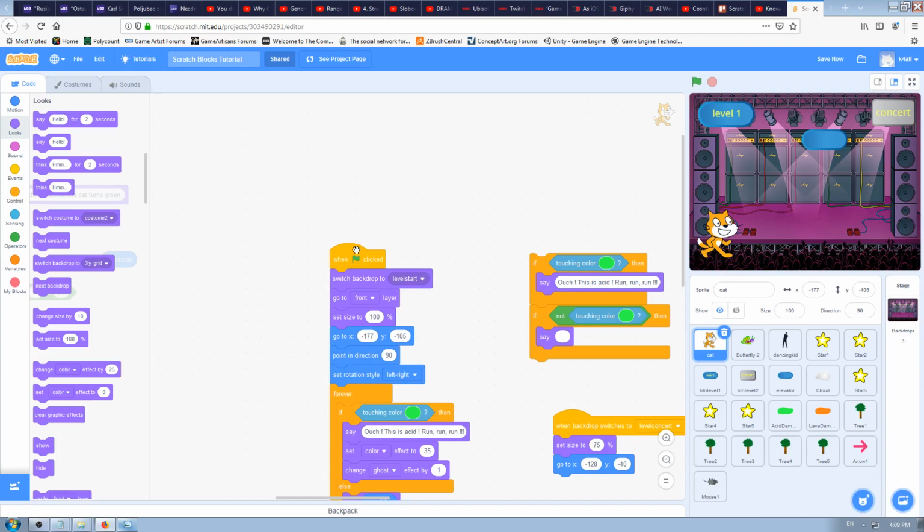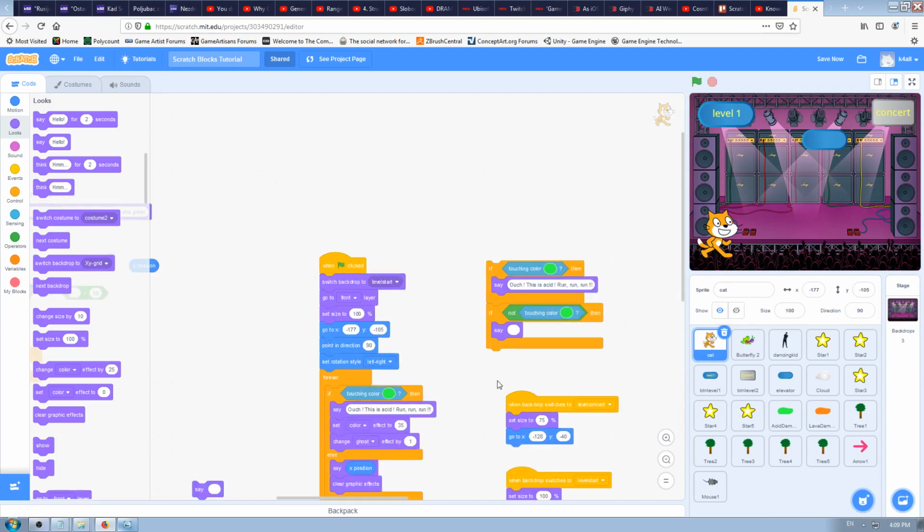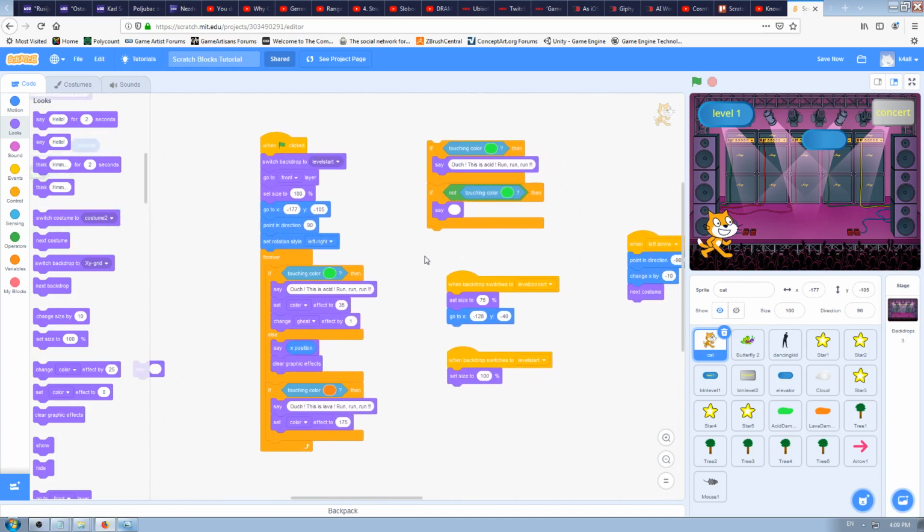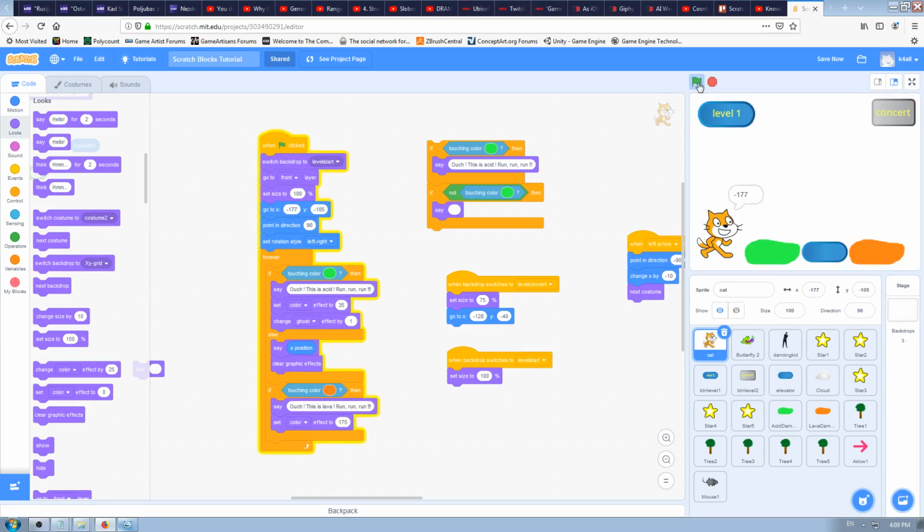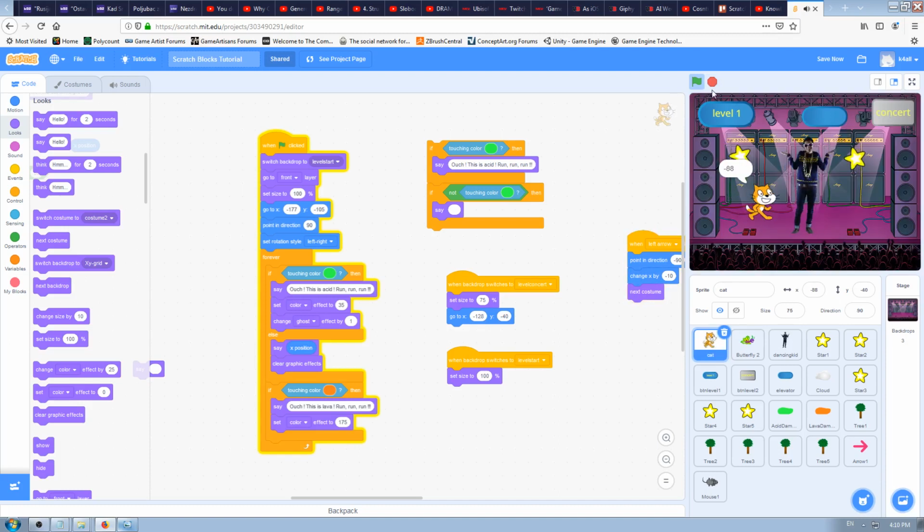Okay, so every time when I start the game, when the green flag is clicked, my backdrop, my stage will be level start. My backdrop will switch to level start. This is something we should have done before. I apologize, we haven't done that before, but at least we have seen that now. Okay, let's go to concert. It works. Let's stop our game. It works, and when I now press the green flag, it should switch to level start.